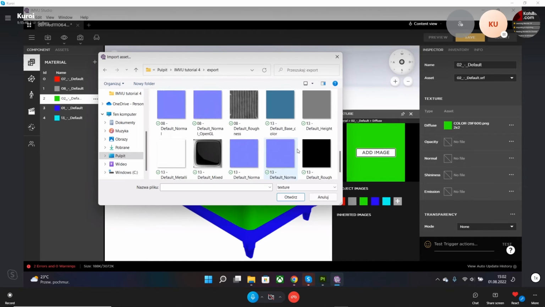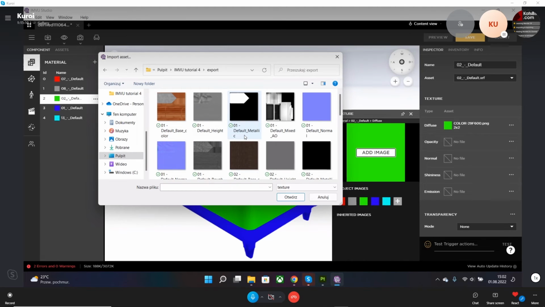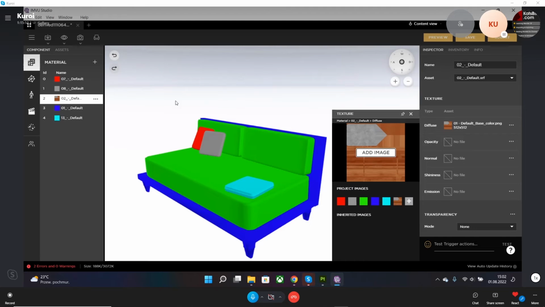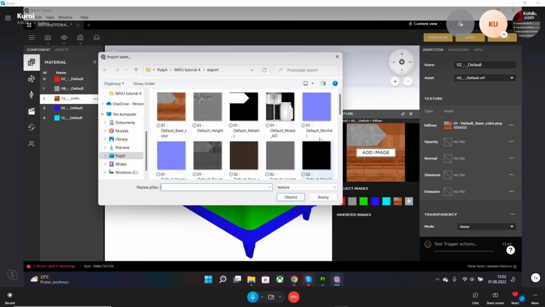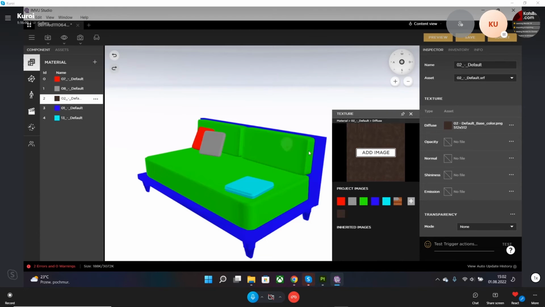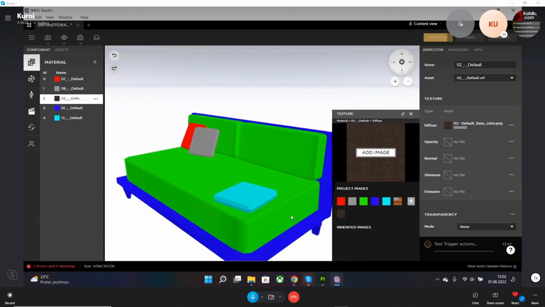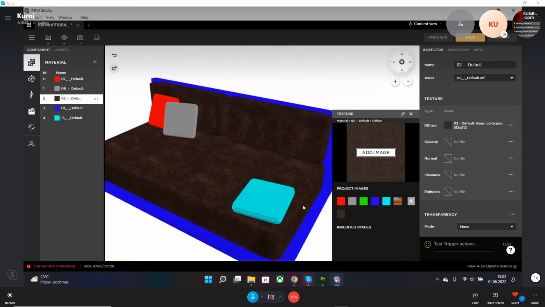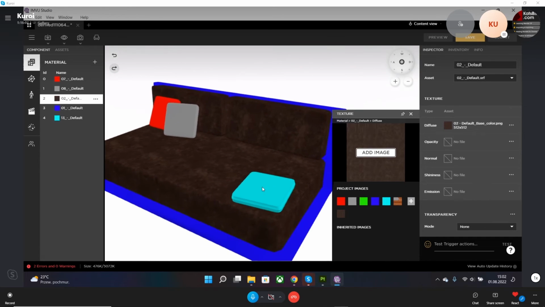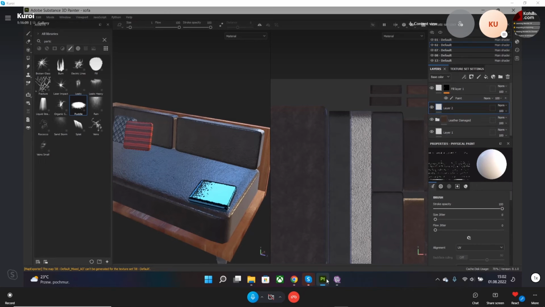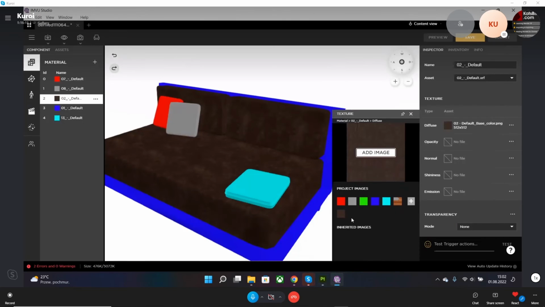We have too many maps here, so I don't remember which one is which. That's the leather. Oh, this one, I think. Or was it the green leather? The green one was the leather. Oh, that's my bad. There you go. Preview. And you can see the difference, right? So don't be surprised.